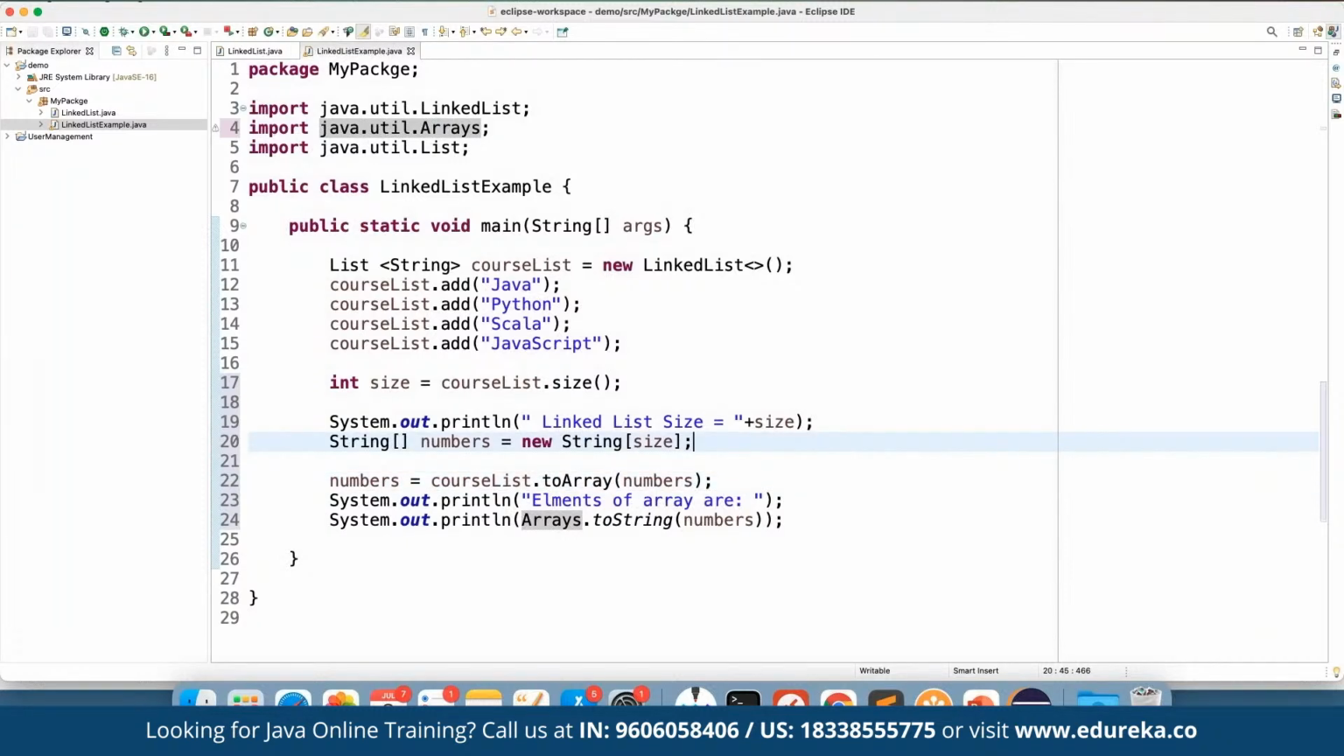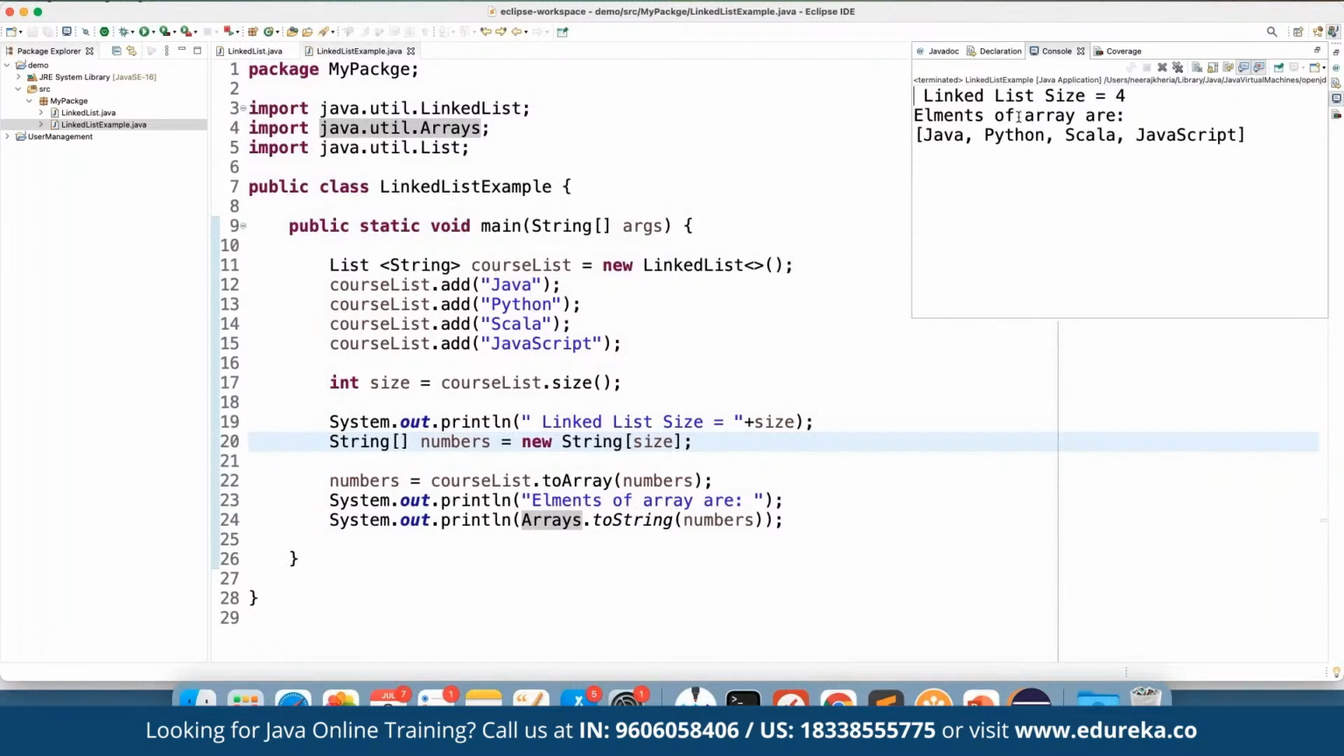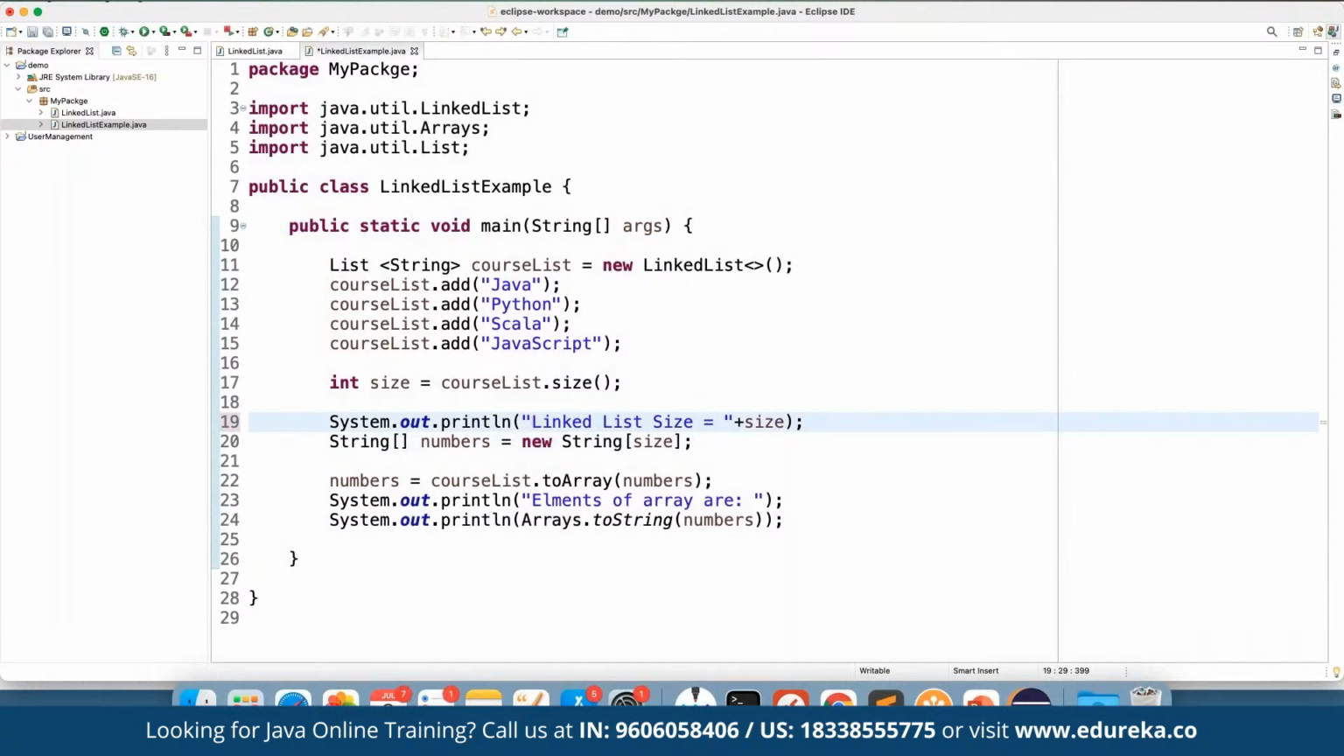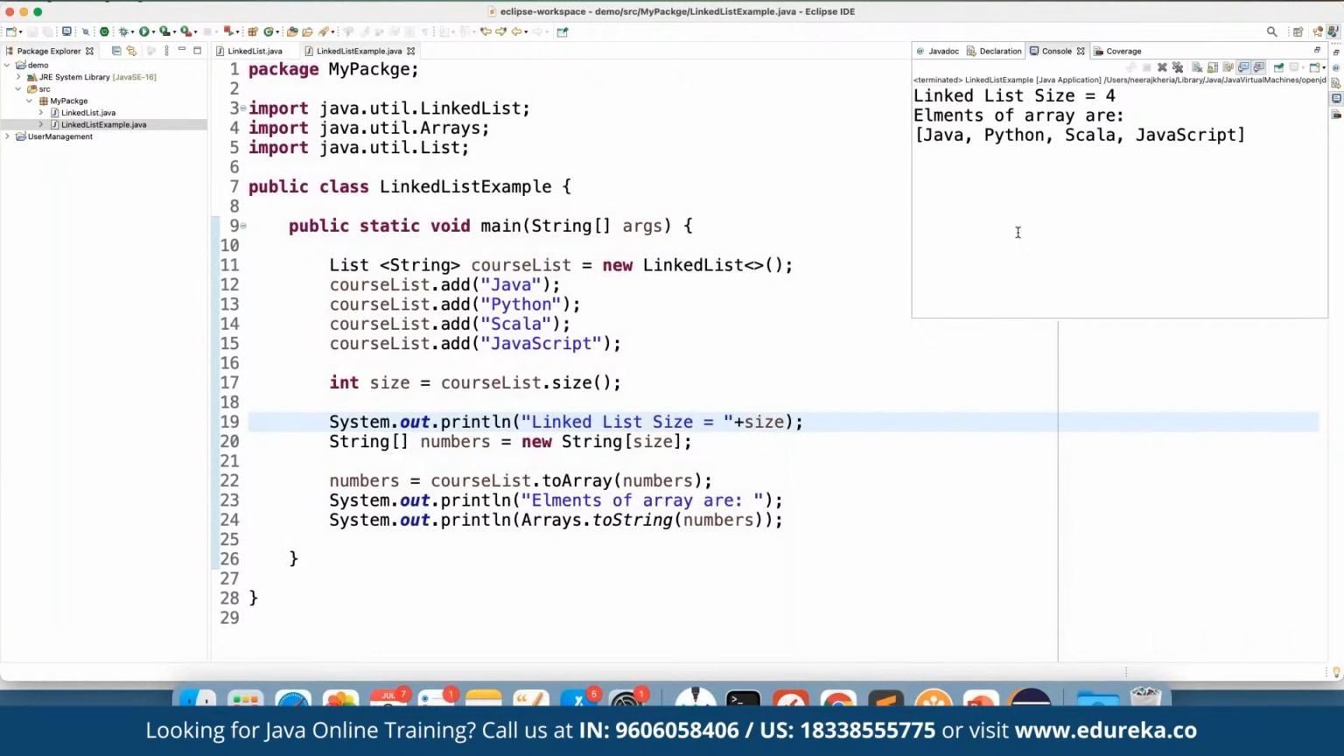So let's execute this. Here we have the linked list size, and that has been returned as 4. And then we have the elements: Java, Python, Scala, and JavaScript, that we have created as part of converting the simple linked list into the array itself. Now we have seen how we can convert the linked list to an array. The same way we can reverse this as well.